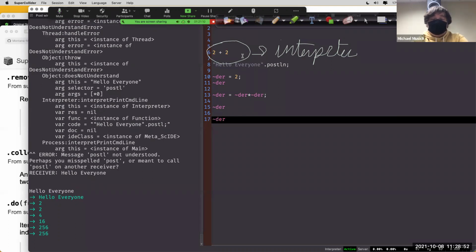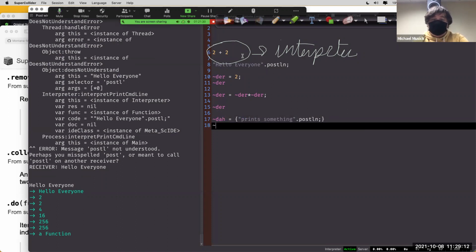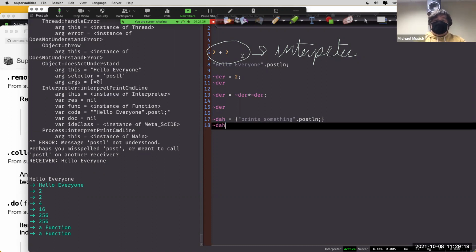Let's say dir, duh, I like to write it. If we create a function that just prints something, we now have a new function. This is still all on the language side, interpreter side. Duh now is just a function. If I execute it, it tells me it's just a function. That's what's stored in the variable duh.